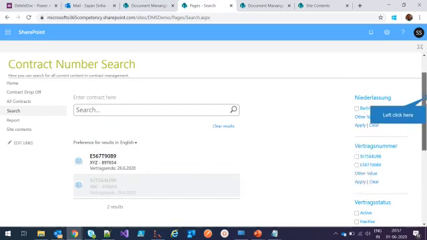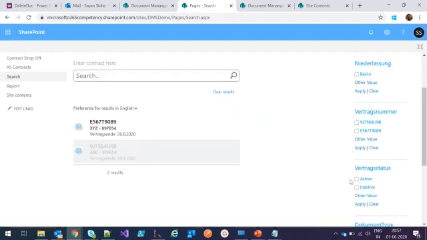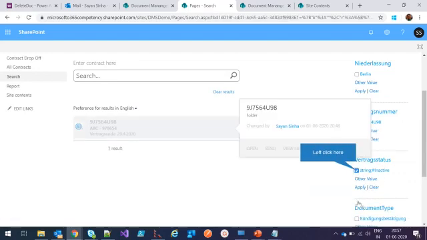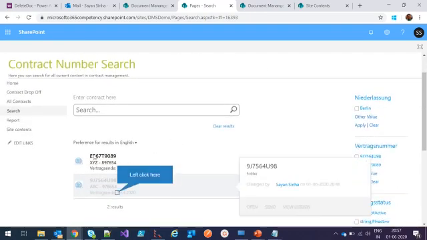On the very right-hand side are the refiners, which you can use to filter the data. Let's say we have an option called active, inactive. If I apply inactive, it is automatically applied here. Based on that, there are two contracts, and one contract is showing as grayed out, while the first one is showing as a main record.